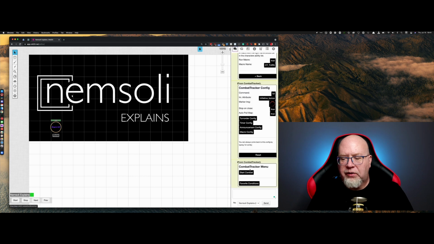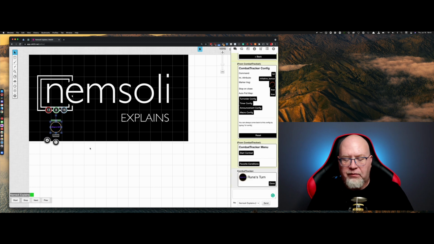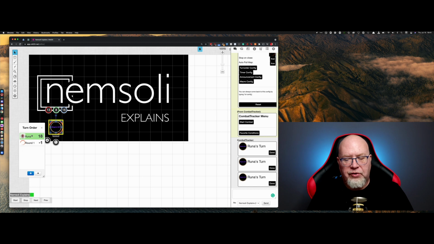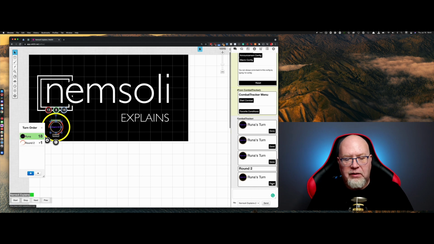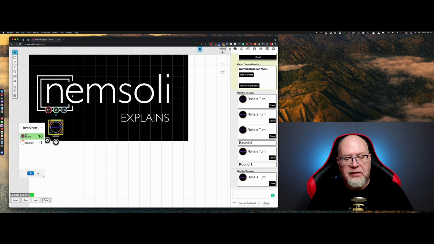Now, when we see here, you can see Start Combat, all these things. Notice this little bar here comes up whenever Combat Tracker starts. That allows players to hit done when they're finished and go on to the next player. So we'll hit start. We'll see that Runa goes into the initiative tracker. We hit done when done. You notice that it's now round 2. But if that's not enough, we can go back and it now goes back to round 1. And those are some basic functions that I find very useful in my games for Combat Tracker.